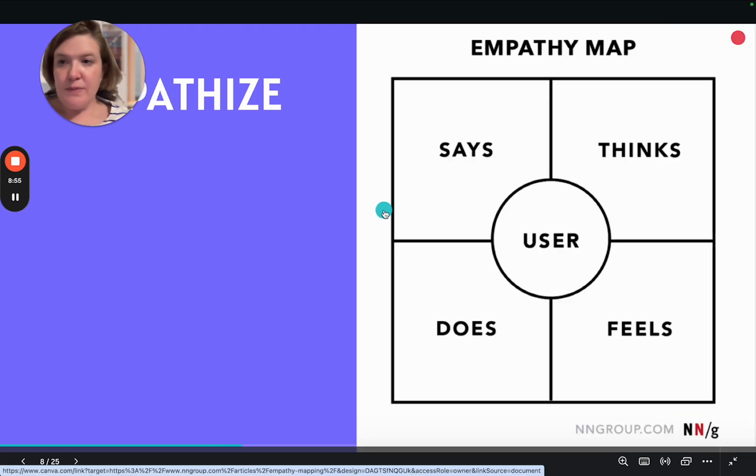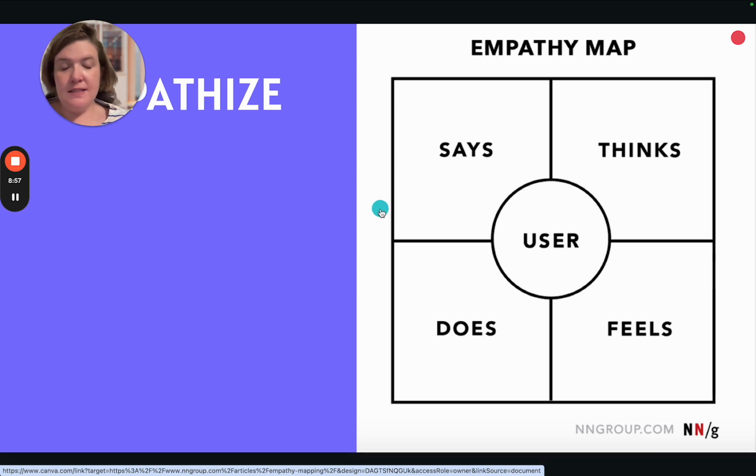And then again, I talked about you might go to the people who this is affecting. You might talk to people who know about cafeteria food and how to make it healthier. And you're going to do something like an empathy map with them to get more information. And you're going to ask them to talk about what they think about cafeteria food, how that makes them feel, what did they do around it, and what did they say.